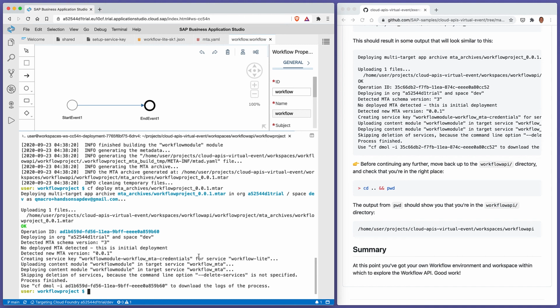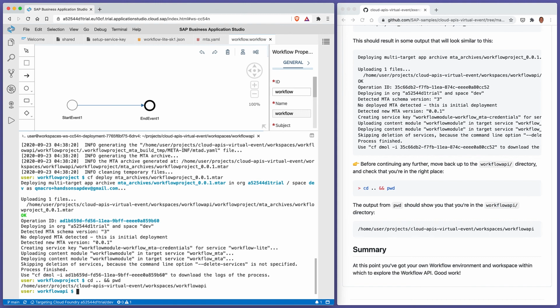Let's just move back to where we were. cd .. means move back up one directory level, and let's just also get it to tell us where we are. Yeah, we're now back in the workflow API directory. So that's it. Now at this point, we're ready to continue with the subsequent exercises in this group. We've got our own workflow environment and workspace within which to explore the workflow API.